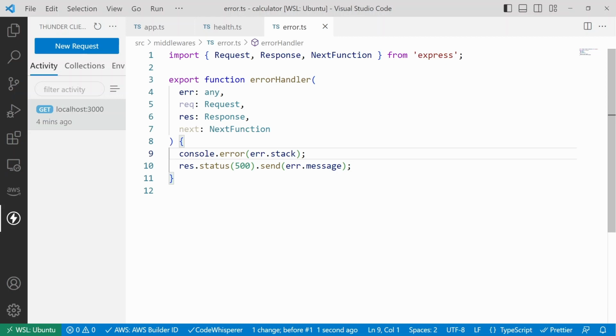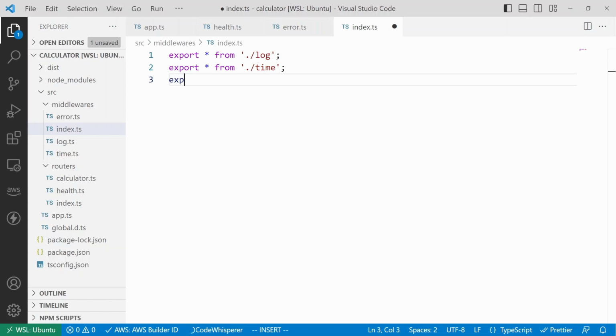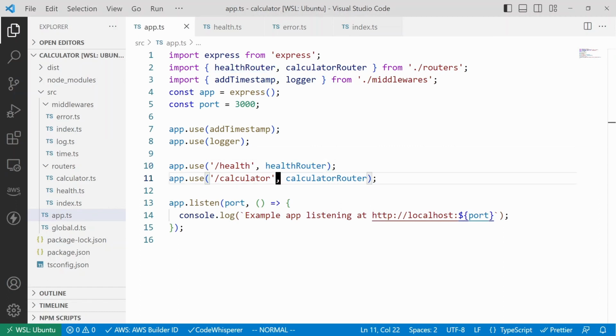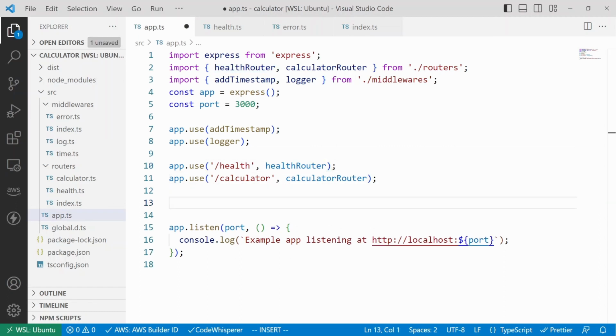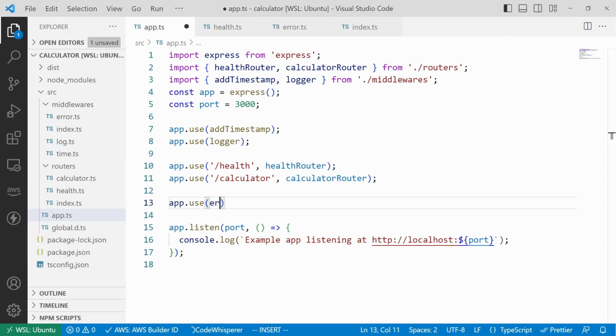This error handler is going to return a status of 500 with an error message. We export this error handler in our index.ts file. And then we add this error handler to our Express app. And we need to add error handler after adding all the other middlewares and routes. App.use error handler.